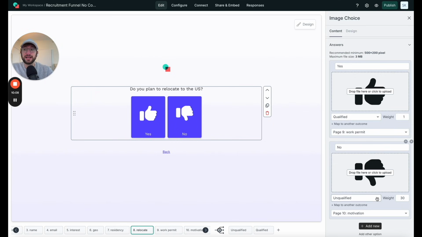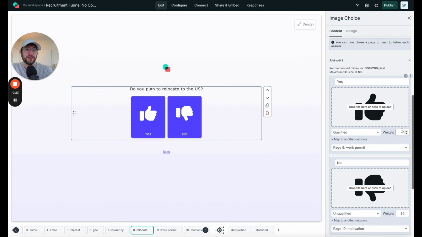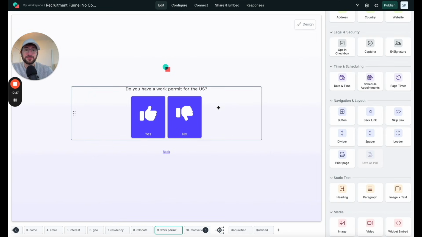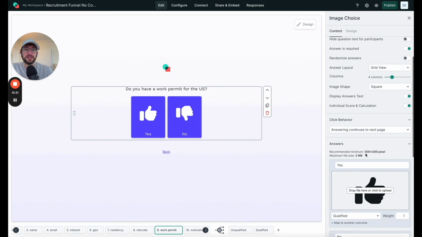So we're going to add a lot of points to being unqualified if they don't plan to relocate. This is in the instance that you really need someone to be located in the US for this job. If they say yes, we are going to add a point to qualified and then jump them to work permit. Here, it's the same type of thing, where it's an individual score and calculation.